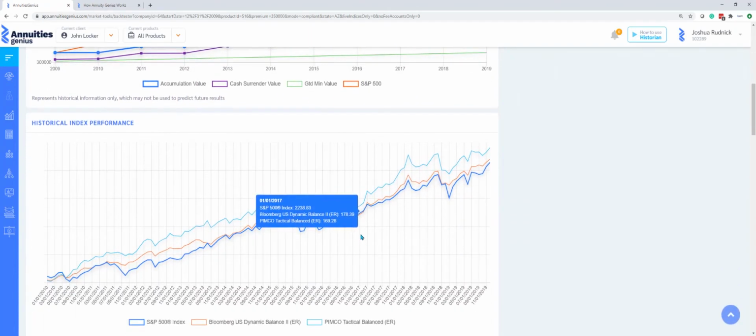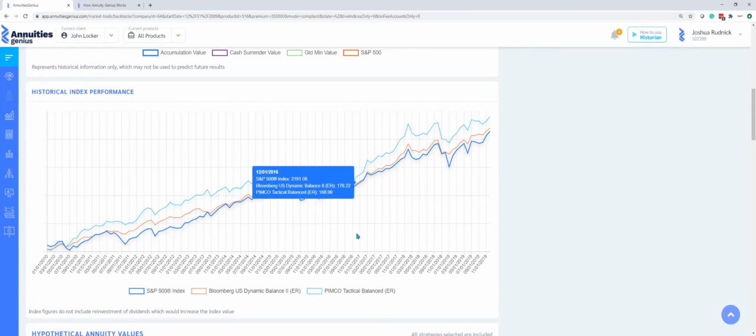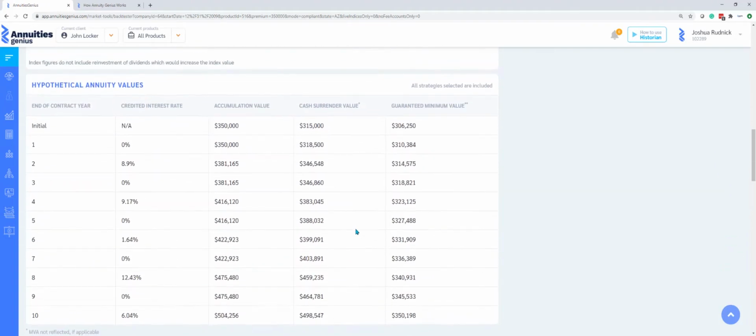You have the historical index performance, which compares just the raw index to the S&P. And then you have the hypothetical annuity values. This credited interest rate is taken into consideration whatever the caps, participation rates, spreads, all that kind of stuff at the current day that you're searching it. So if we're searching it today, then it's going to take all of those caps, spreads, and all those rates, and it's going to assume those rates back 10 years. So you could say if it performed like this the past 10 years, this is what it would be.